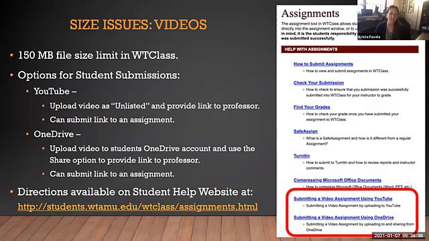One thing to note, they do need to follow our instructions very closely because often students will click the wrong box, the wrong sharing box, and then you as a faculty member will get an error message saying that you don't have the rights to view it. And it just has to do with the way that our student versus faculty and staff setup is created.